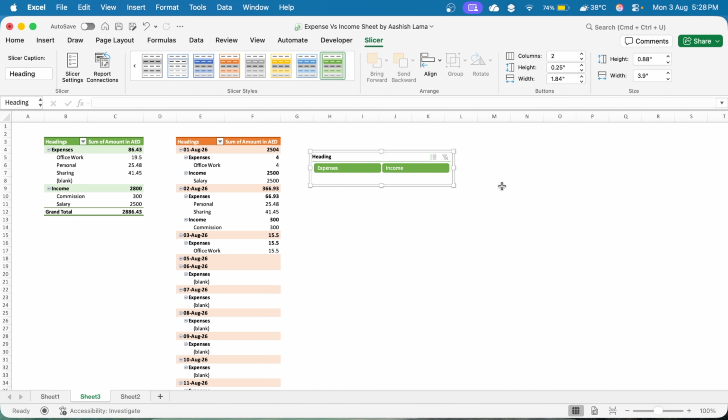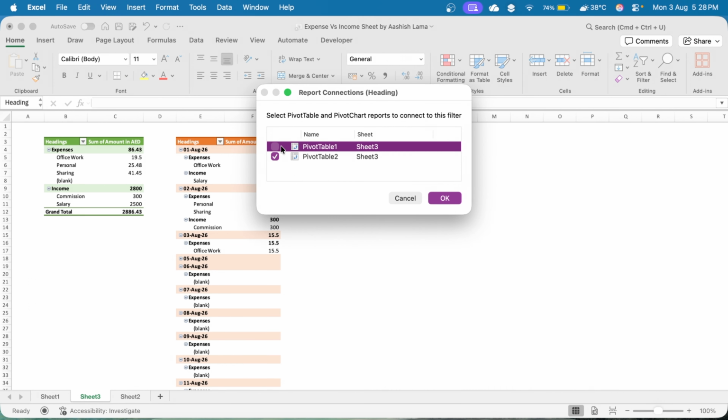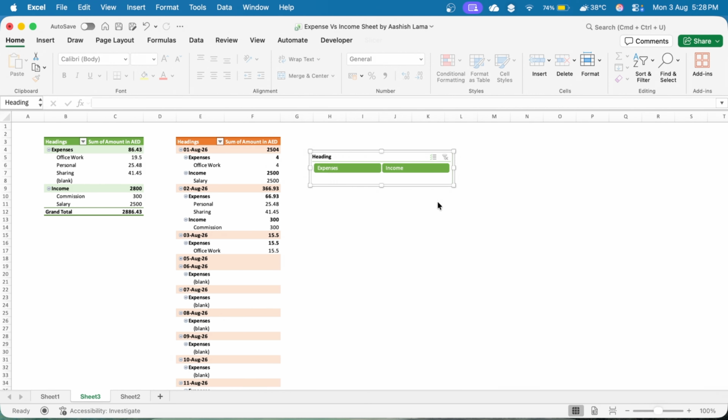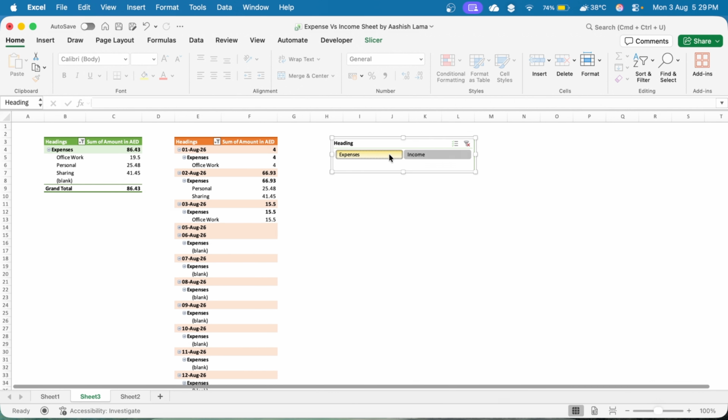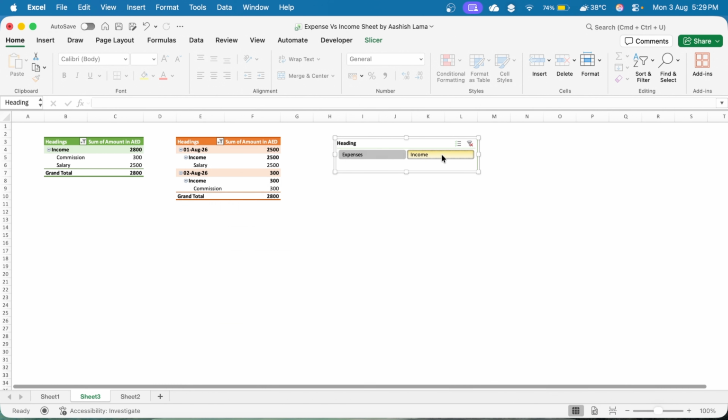I'll put a green. Now let me see if this slicer is linked or not. It's not linked to the first pivot table, so I'll just link it. Once all the reports are submitted at the end of the month, and while we are making a report on the income versus expenses of your company's portfolio, or for example your personal finance, you can just click on it. You can see what expenses I made only in that particular month, and then the income.